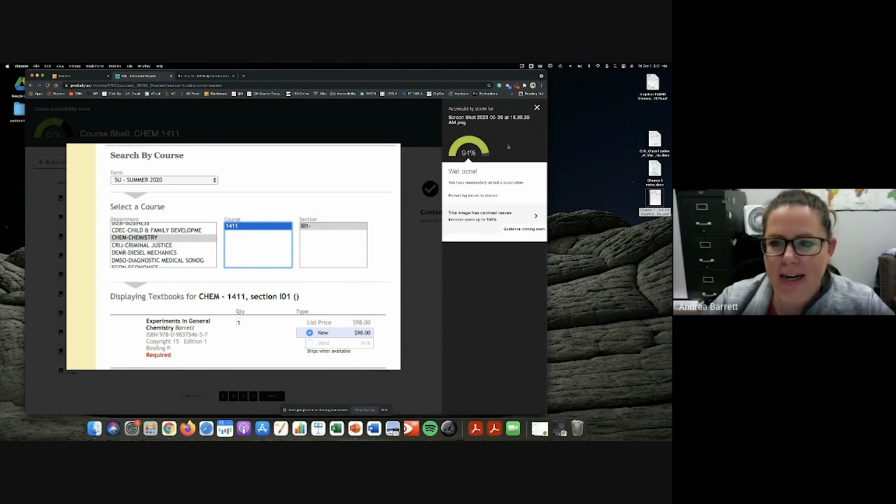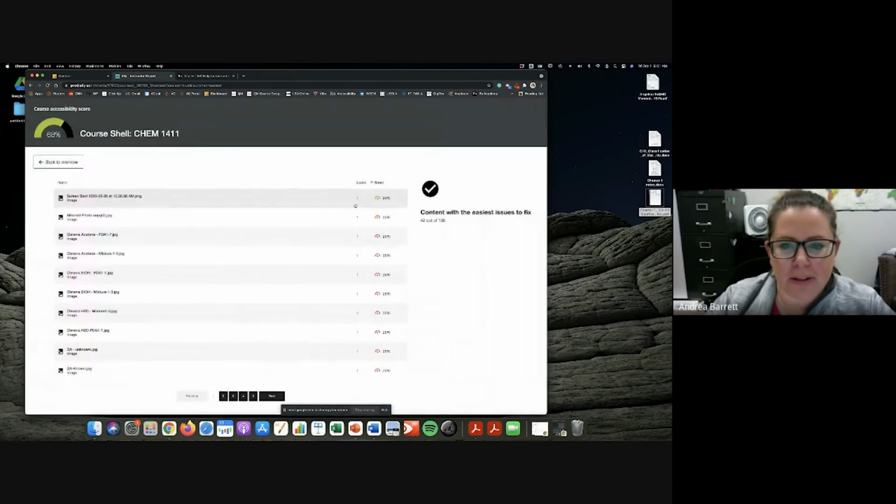Done. We've now got an accessibility score. I guess it decided it wasn't 100, so it made it 94. I'm done. Go forth. And now I've improved that score. Does that make sense? And I can just go down the line here.